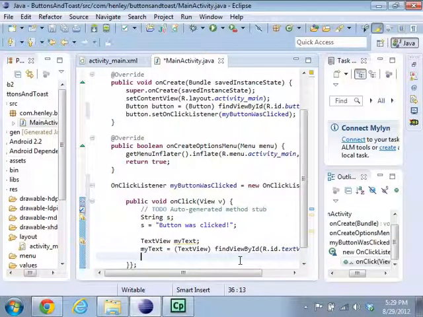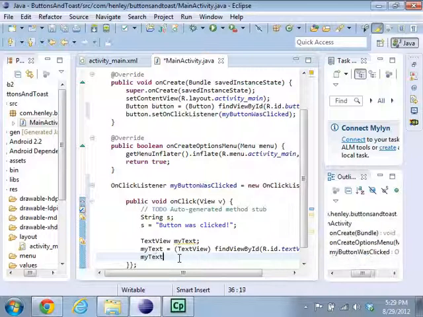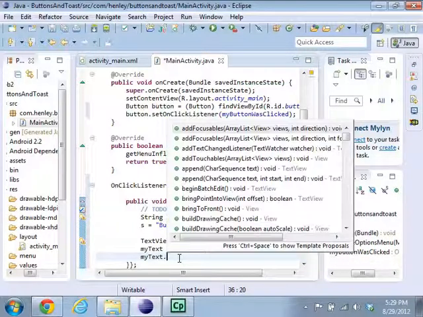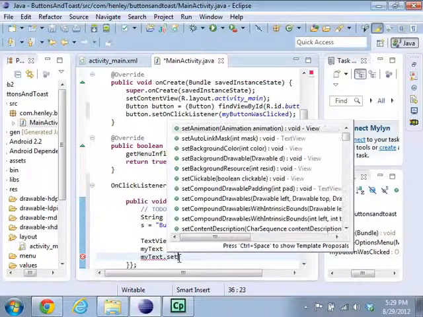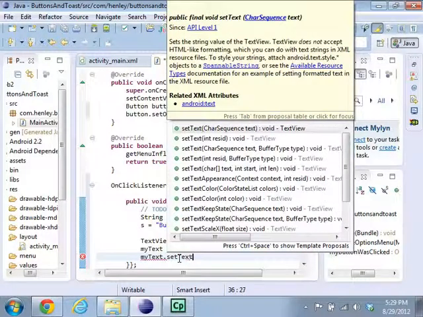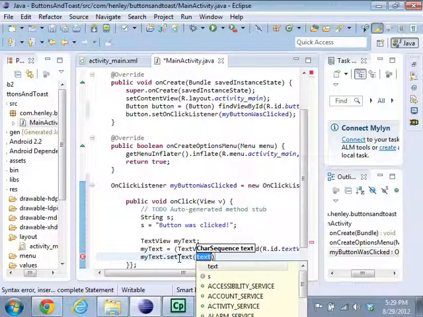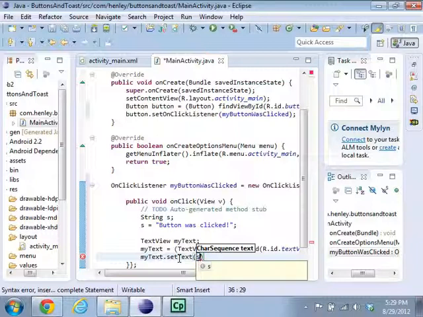Okay. Now, if you had gotten that far and it wasn't giving you the context menu, then you had done something wrong before that. So that's one of the things to be careful of. So I have my text, and I'm going to set the text of myTextView to something. The way you do that is you say setText, and you tell it what text you want it to put, and I want it to be equal to the variable s.